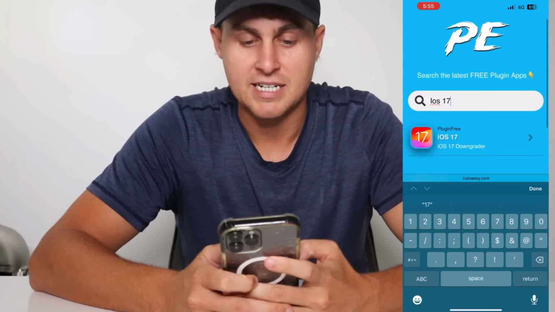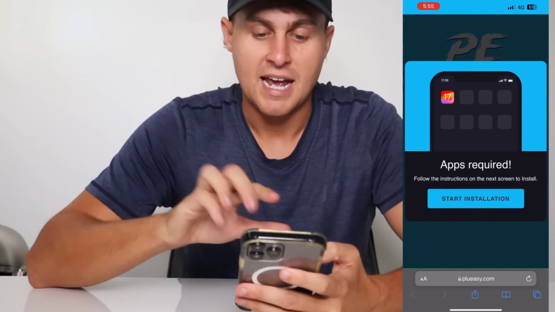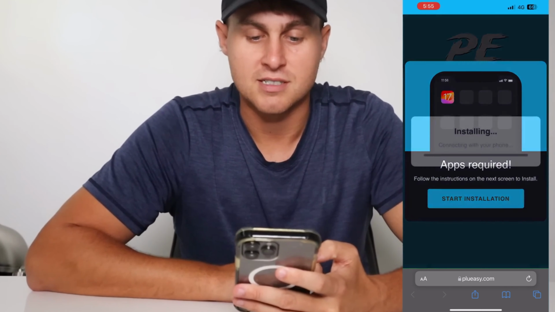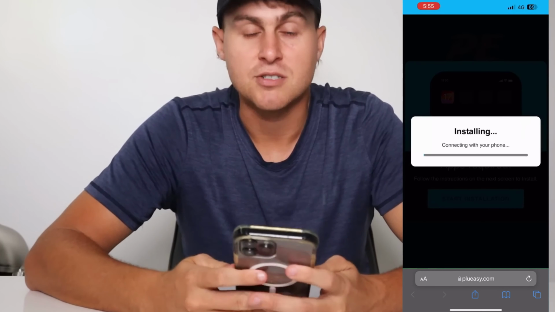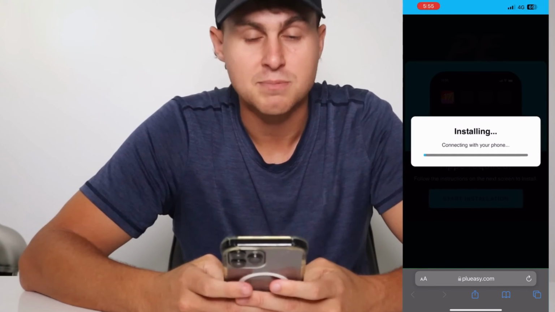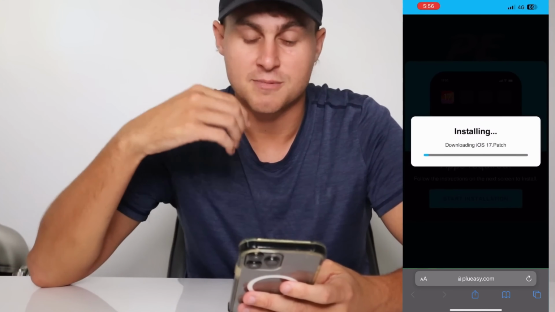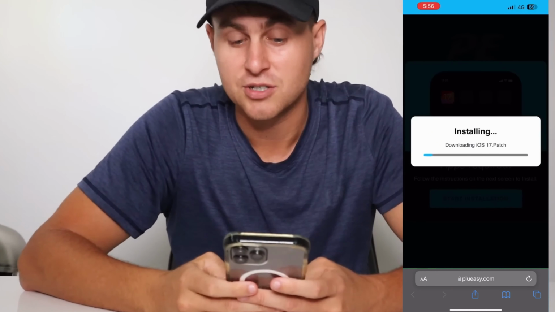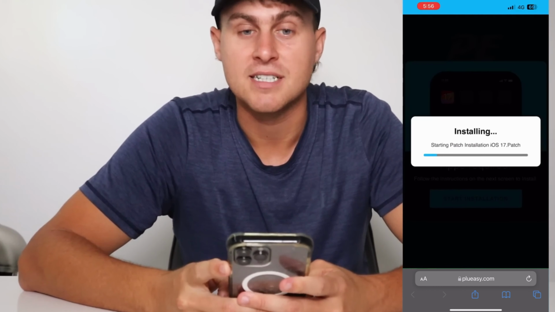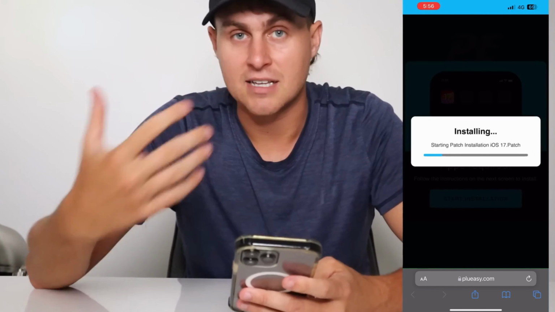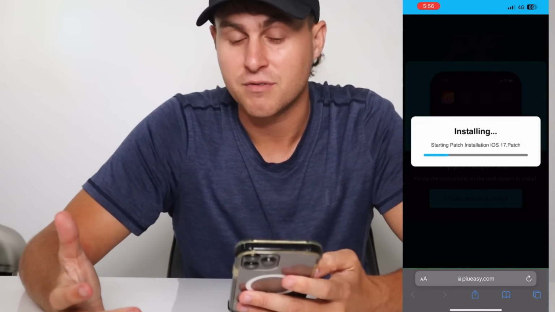and you're going to see iOS 17 Downgrader. Tap on that and it's going to say apps required, press on start installation. Now what's going to happen is your phone's going to install the iOS 17 update. It should take about a minute in order to do this, because you've already actually got the files here of iOS 17. It doesn't have to download the whole thing again because normally they're about 3 to 4 gigabytes.